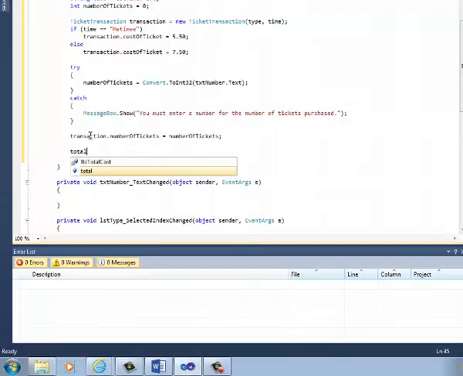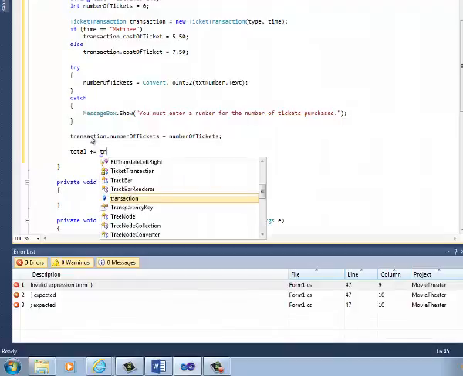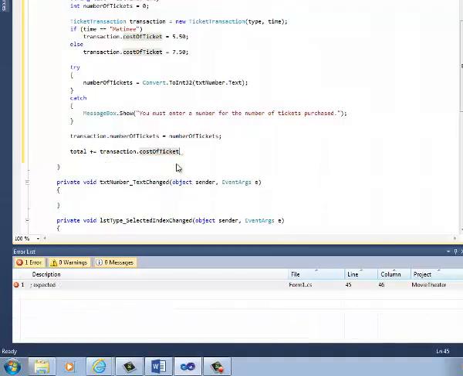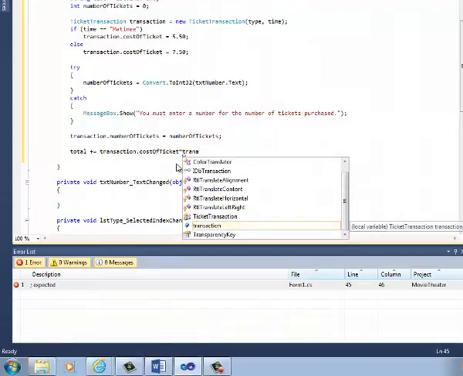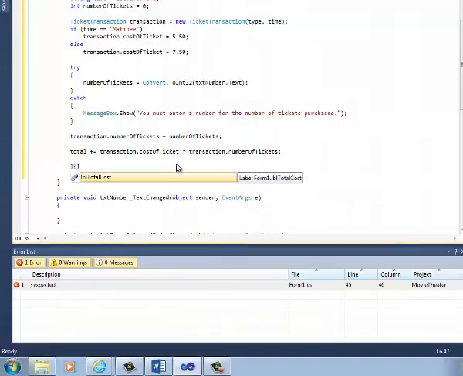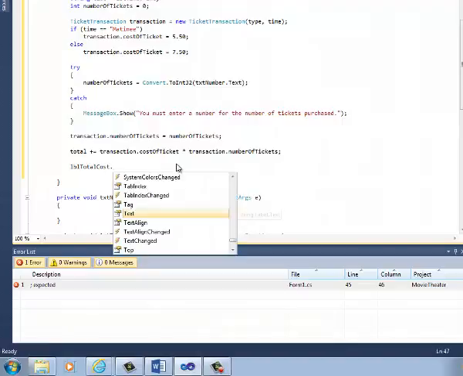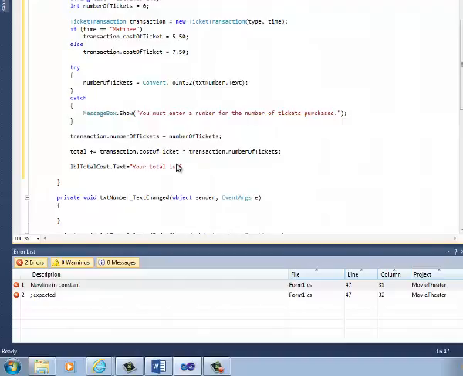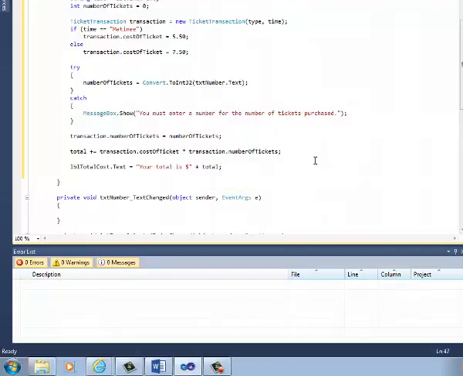Now we're ready to calculate our total. We're going to want to use the plus equal so that it can have a running total every time we click the button. So we're going to multiply our cost of tickets times the number of tickets sold. And now all we have to do is display it to a label. So let's go ahead and do that. All right. Now all we have to do is run it and see if it works.